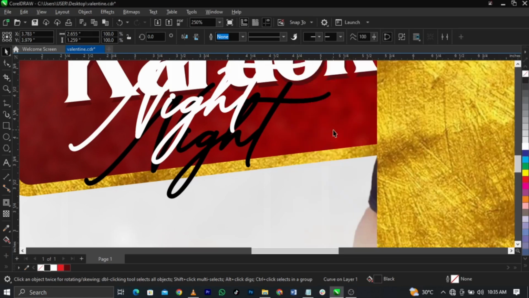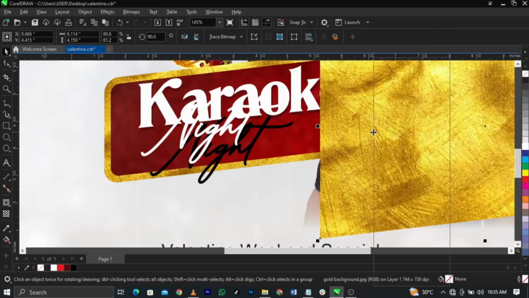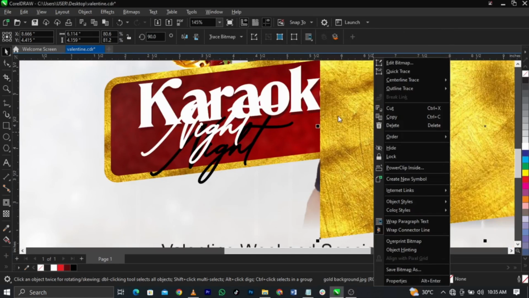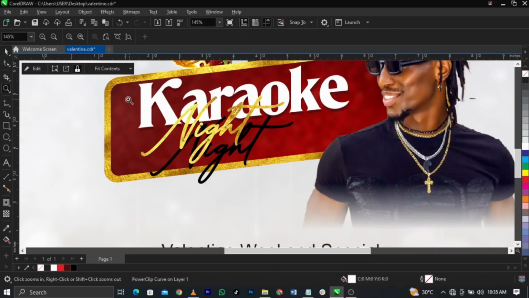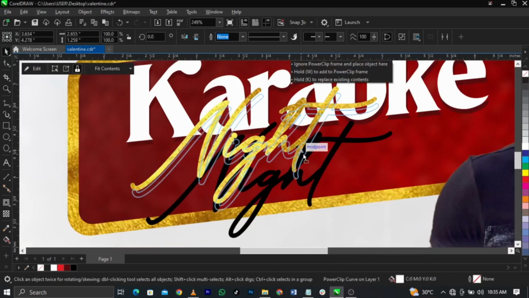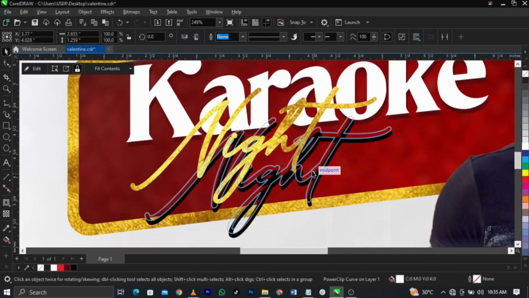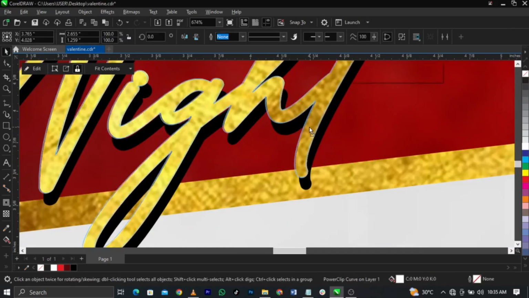You're going to click on OK, and basically the next thing you're going to do is right click on this gold background and select power clip, then place it into the white text we have here. So basically drag this one down over here and leave that.